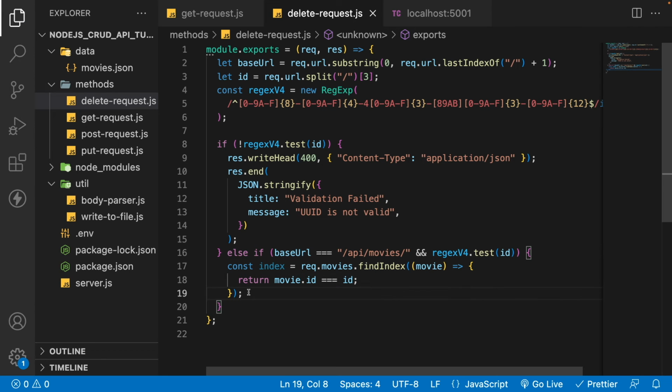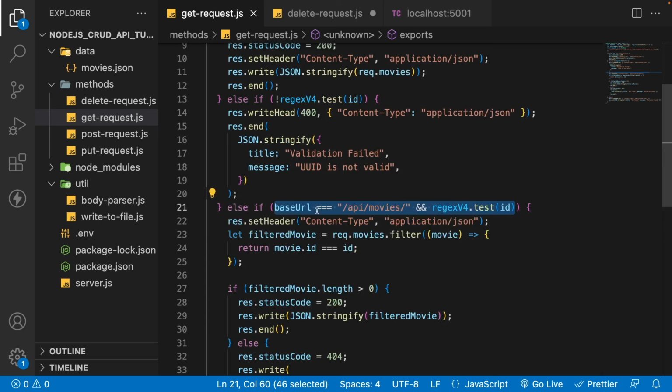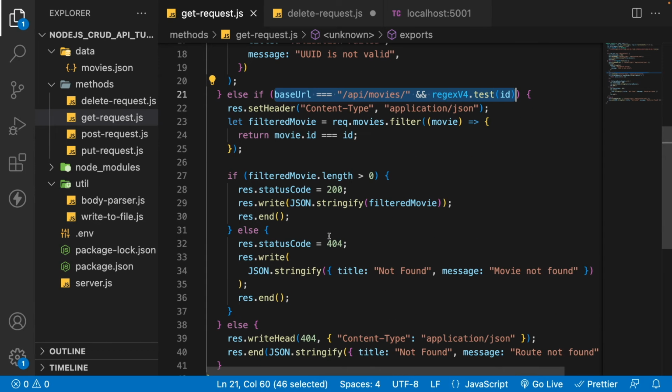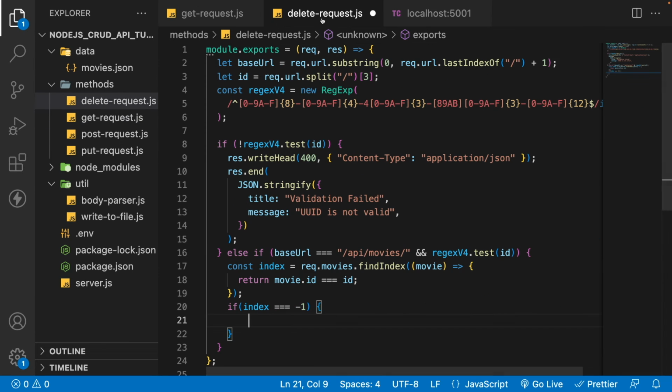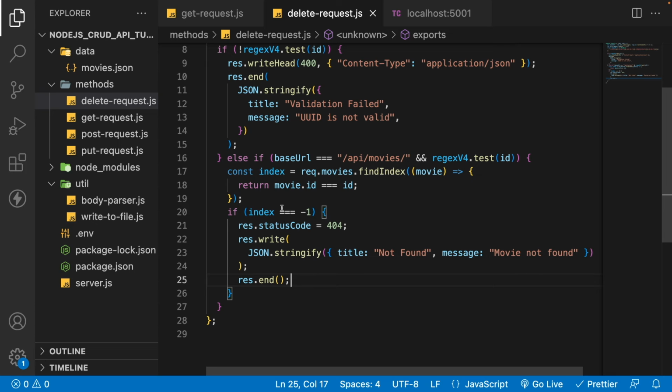So now I have the index, and once I have the index, what I have to do is, there may be a chance that the movie which we are trying to delete is not present in our movie JSON at all. So in that case, we are going to get an index of -1. If this index is equal to -1, then in that case, I need the movie not found. So let's go here, and it will be very similar: if the length is less than 0, then we have the movie not found. So let's copy this and let's add it here. So we have that movie not found.